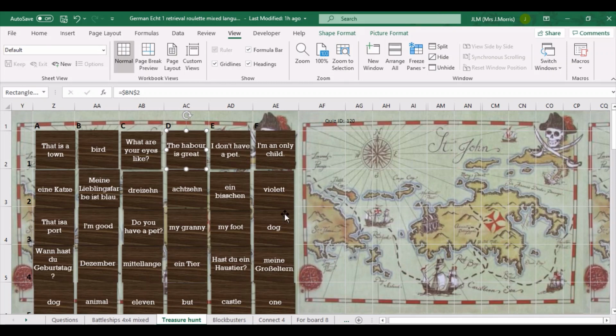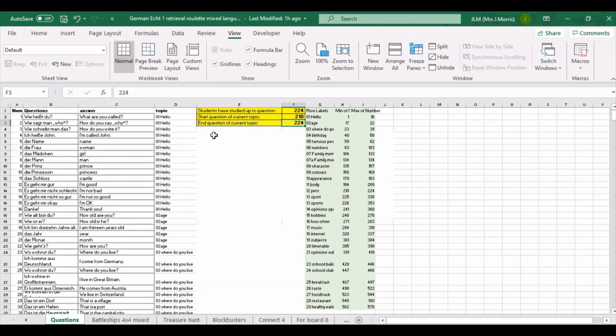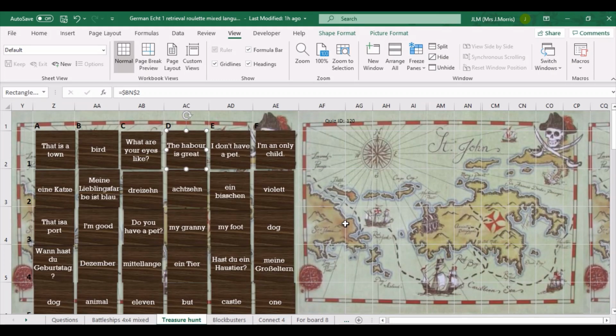So out of all the first 224 questions, it will choose a random selection, and it always chooses a few more of the current topic. And that's why in the beginning we put in that the start of the current topic is question 210. So it will choose more from between 210 and 224, and fill the rest with all the earlier ones. So that's the retrieval aspect of it, that it mixes old topics and new topics, and it's also testing the students because they have to answer the questions and not just look at them again.